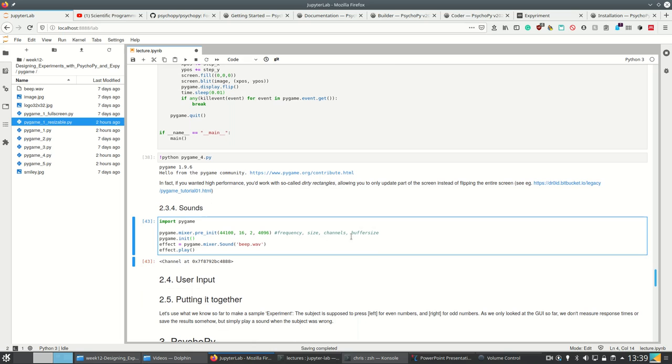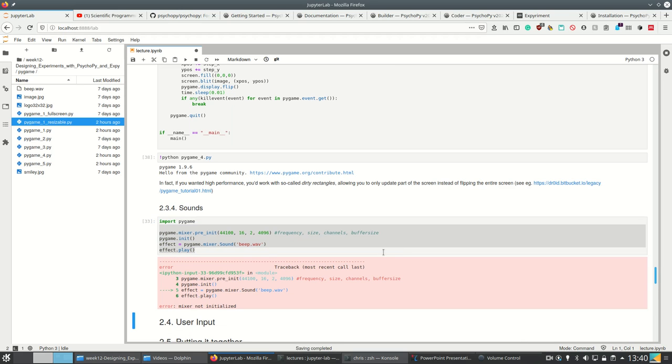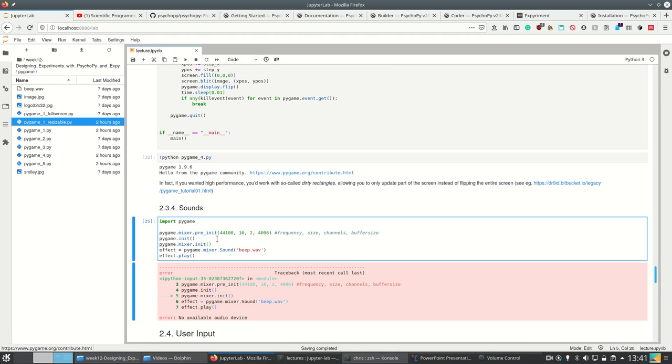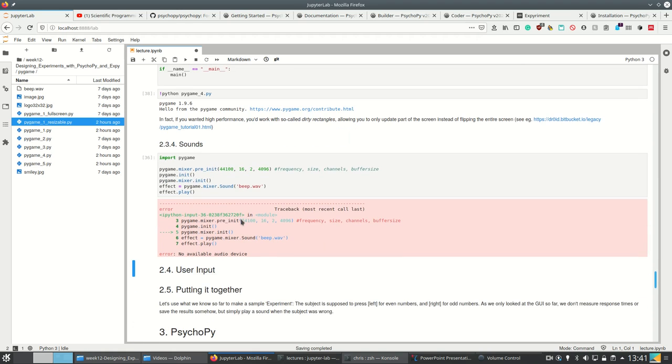Yes, and then last thing for PyGame stimuli, we can also create sounds. So we have to pre-initialize the mixer here, and then we can simply play a sound using PyGame. Note, however, that I screwed something up here. I don't have an available audio device, which is not the fault of PyGame, but I think the fault of my recording setup. It would normally work.